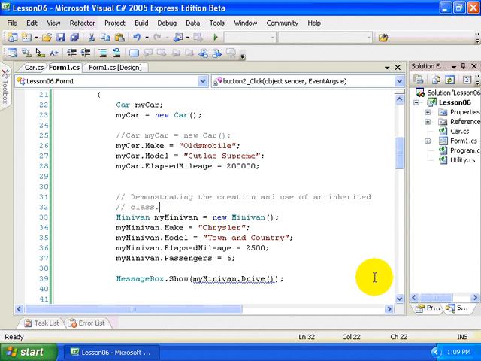But I've created a new instance of my minivan. Even though I didn't define the make, the model, and the elapsed mileage properties of the minivan, notice that I can still refer to them because of the relationship to the car class. I can also reference and set my new passengers property, and I'm calling my new overridden method drive.